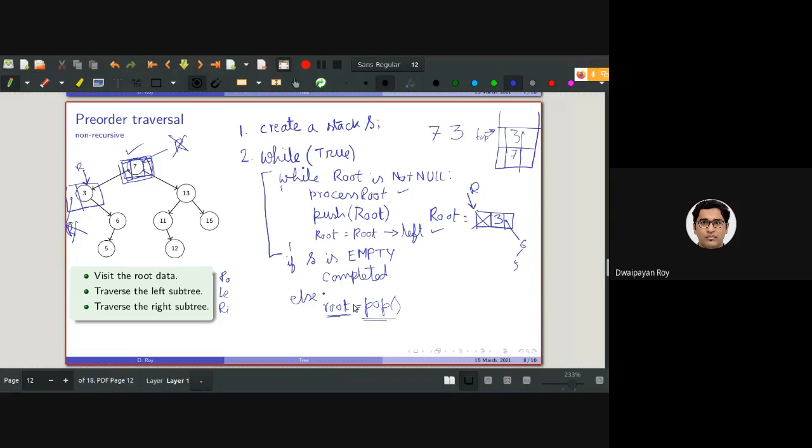Do you understand? Yes, sir. So the new root will again be set to 3. Then we need to change the root to root right. So now the new root will be this. As you can see, this while loop is still going. It is while true, so completion means we need to break out of this infinite while loop.